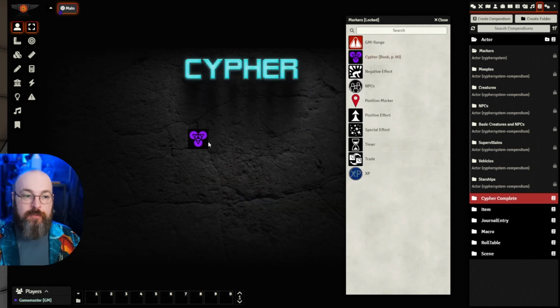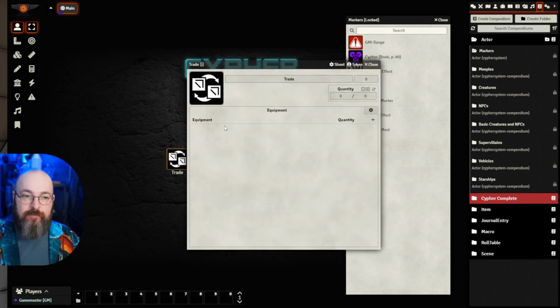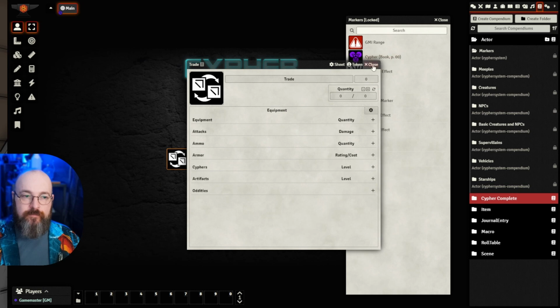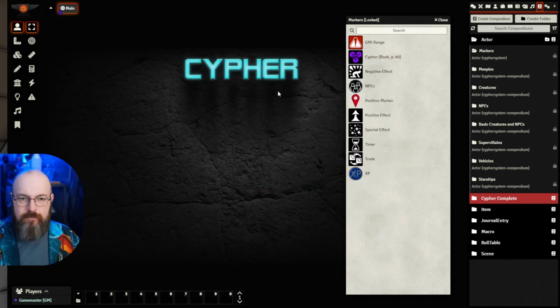The Cypher book marker, I am not sure what it's for. But he just has a lot of little generic markers here, if you need them for any reason. If you want to have physical XP tokens that you move around, you could do that. The trade one, I mentioned how you could make a generic trade thing. He's got one set up for you already. You just have to turn everything on, but it's basically the same thing. So that's pretty cool.